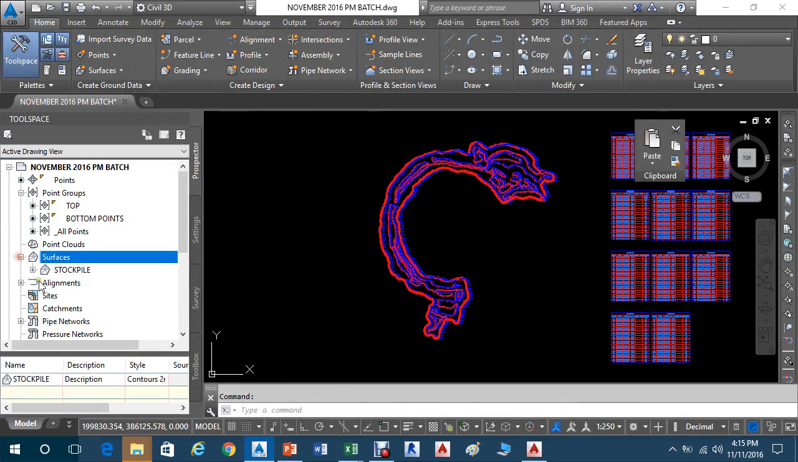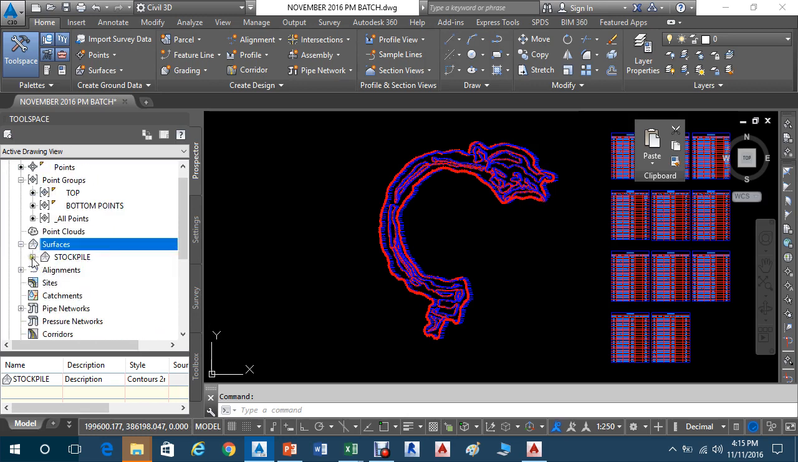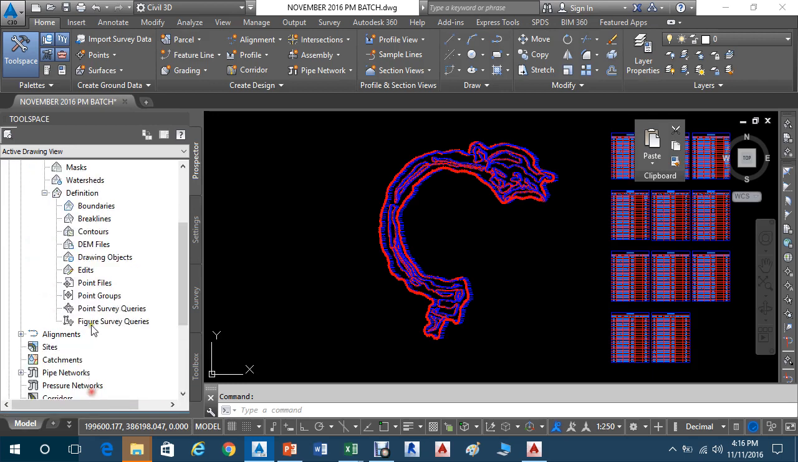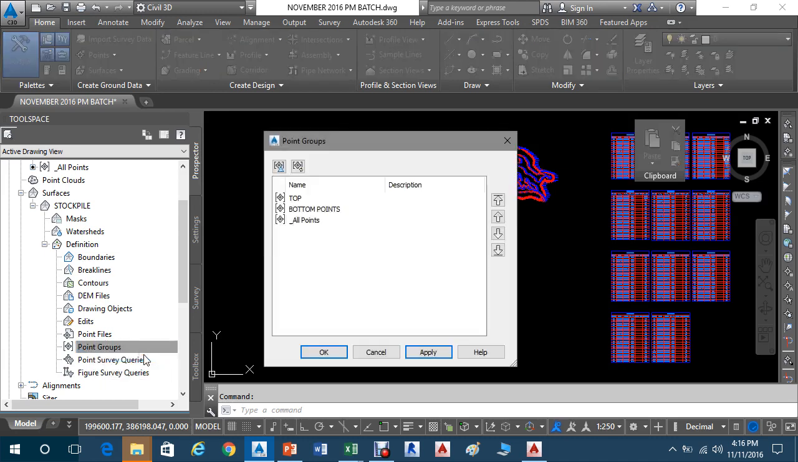Okay. So now you have created a surface, but there's no data on this surface. To add these points to this stock file surface, go here to the drop down menu, the plus sign, here in the definition. Here we will define our stock file surface by our point groups. Just right click here, point groups, then add. Then select all points.